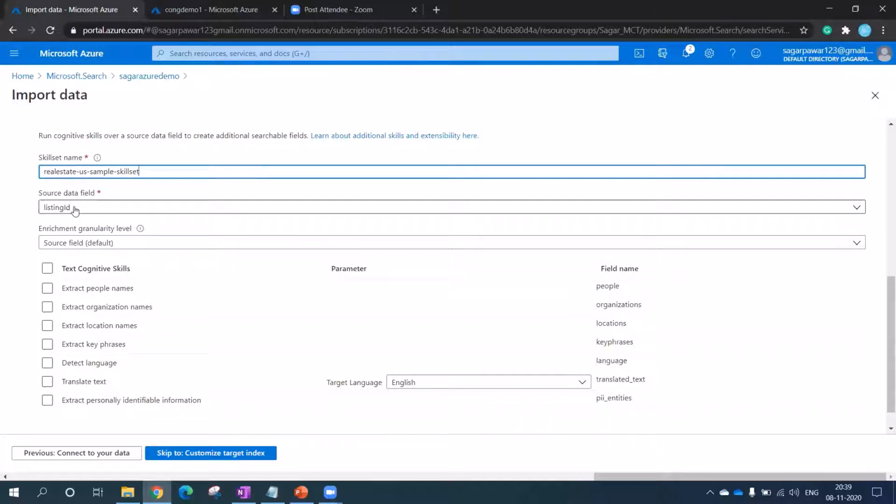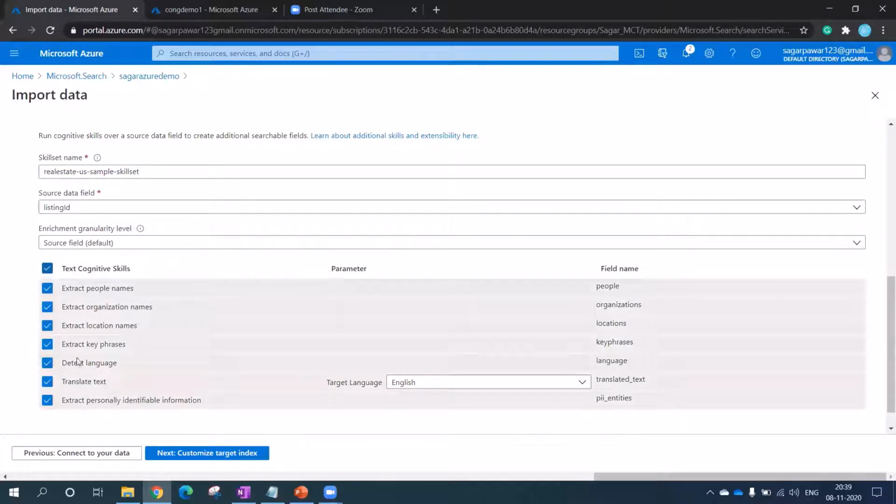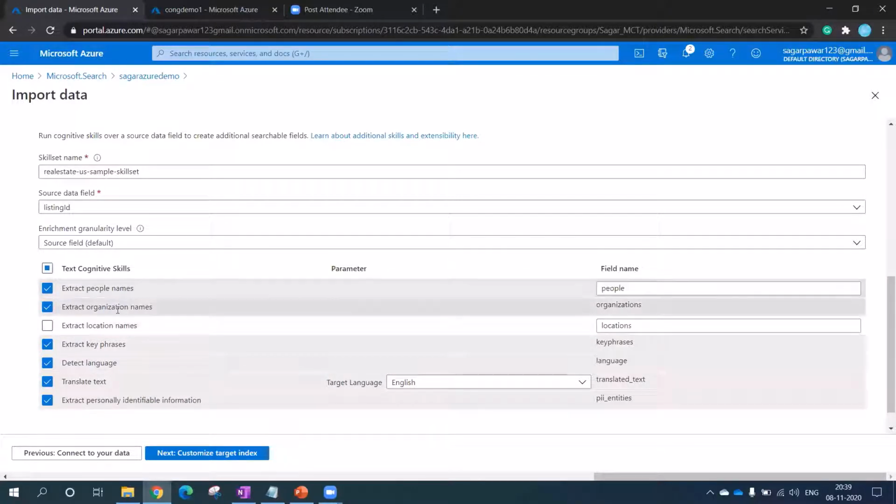Then this is the primary key. I just keep it as listing ID, so I will not change it. Over here I can get options, since it is a hotel database, on what kind of enrichment you want to choose, right? I can choose to extract people names, extract organization names, right? I can go for key phrases, pulling the data from the database.